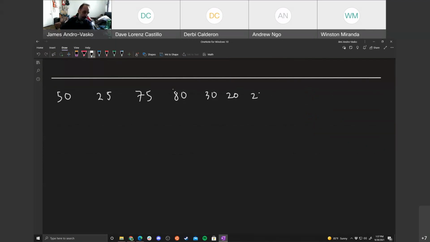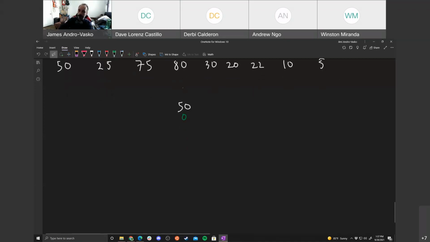20 and 5. Go a little quicker on this one. So again, we're going to build a binary search tree. You first have to insert 50, with a height of 0. We insert 25 next, which goes over here, height of 0. 75 here, 0, and of course you have to update this height to be 1.